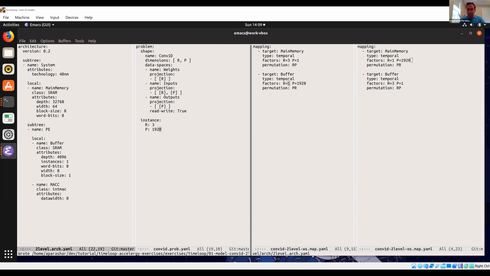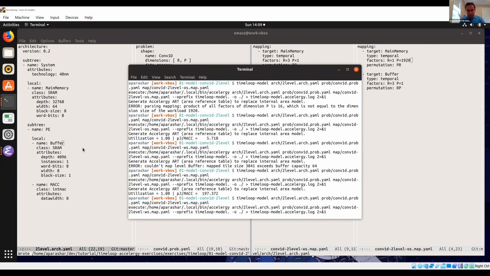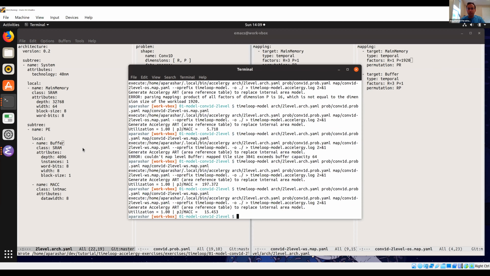Okay. So we didn't change any of the sizes. We just changed the class. Now let's rerun the model. And now we get a much more reasonable energy efficiency. It's 15.453. It's still much larger than what we got for output stationary, which is 5.718. Okay, it's still a lot larger, but it's not this crazy number.